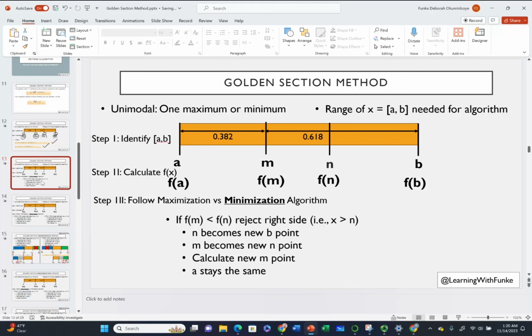Same thing for the next step. Based on whether you're following the maximization or minimization algorithm, you would have different approaches to solving the problem. So let's take a minimization algorithm, for example. Say I have a range A to B that contains my points M and N, which I have now calculated. If you're trying to minimize a function, clearly you don't want high numbers. You want to find the minimum point of that function.